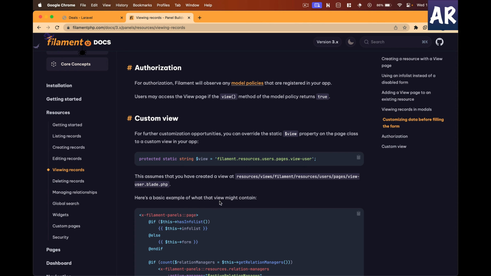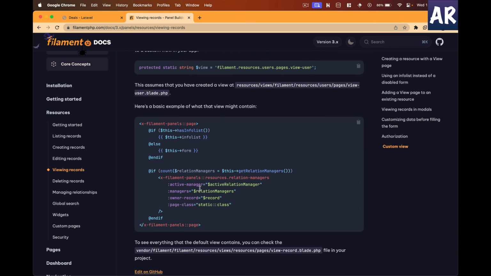I have literally copy pasted this code, but it is doing quite a few things. For example, if I have an infolist, it will render the infolist, else it renders the form, because it understands that the form will typically be there. And if you have relations, it will just load the relations as well. That's kind of what we wanted, but obviously not the form.